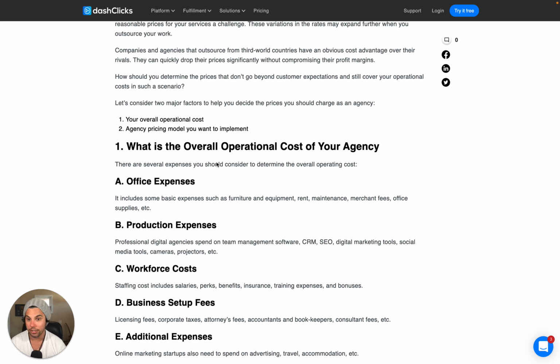Letter B is production expenses. This is like if you offer SEO as a service or social media posting, you want social media posting software and an SEO keyword research tool. Those are production expenses. You have to do sales when you have a marketing agency, so you need a CRM. That's another expense. List all that out and determine what your production expenses are, because all that goes into servicing a client, including an office. You work from the office, and you're using that office space to service clients.